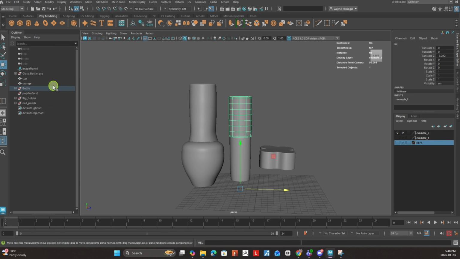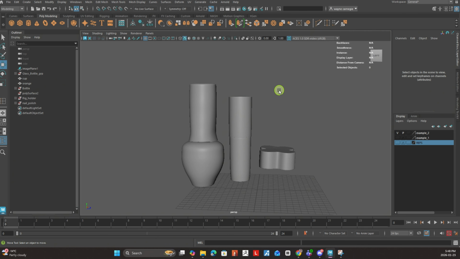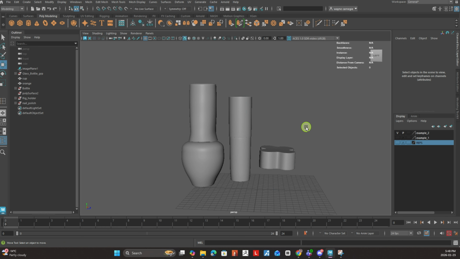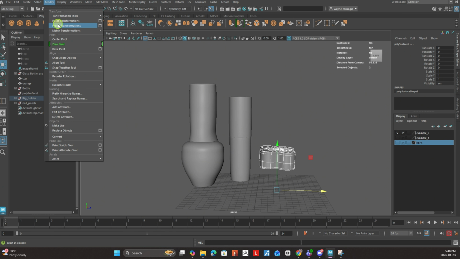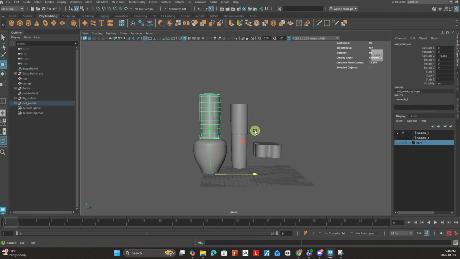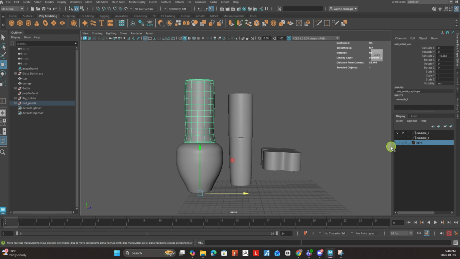Alright, this one here is the bottle. Very good. We could center pivot, modify, center pivot. Okay, cool. Modify, center pivot. Okay, this is that ring holder, this and that. So let's start setting them up.